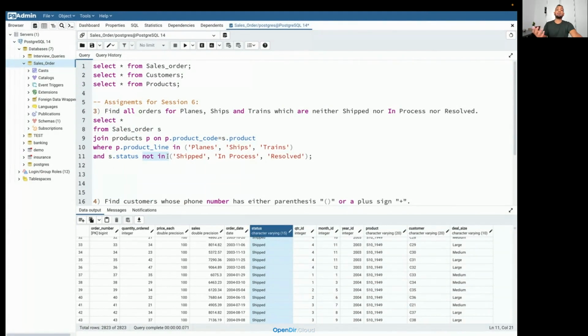What is this not in? Not in basically will exclude any values that you have given within these parentheses. I've given these three status values because this is what is mentioned in my question. And then they are telling us we have to only include orders which belong to these three vehicles.